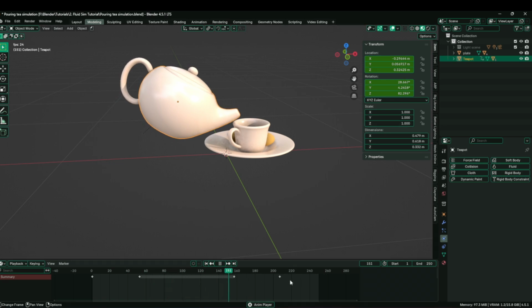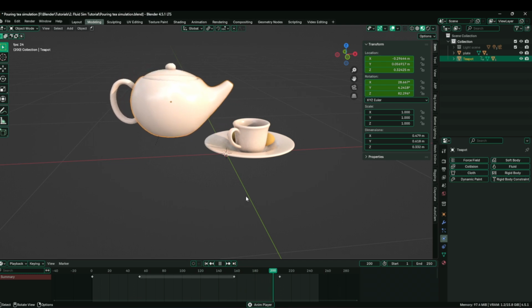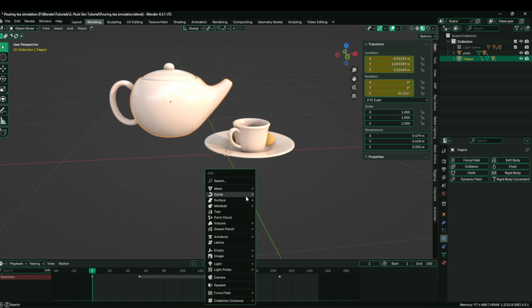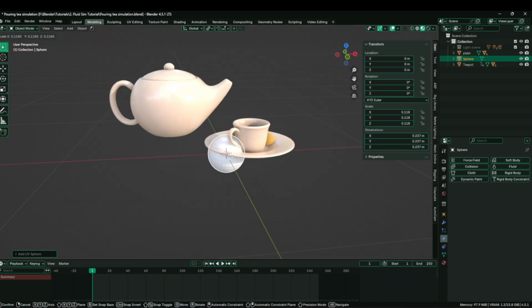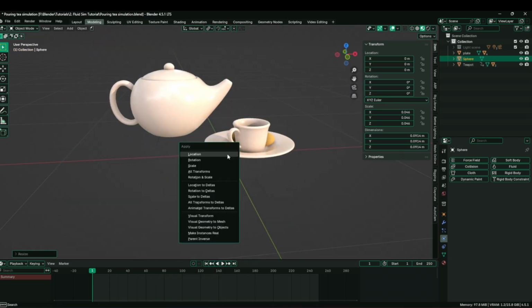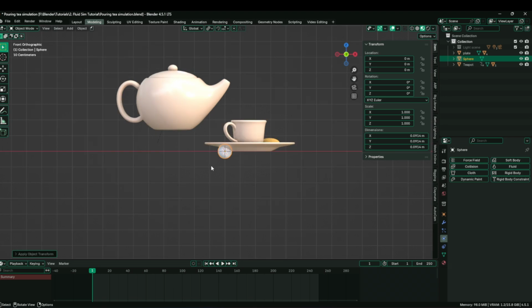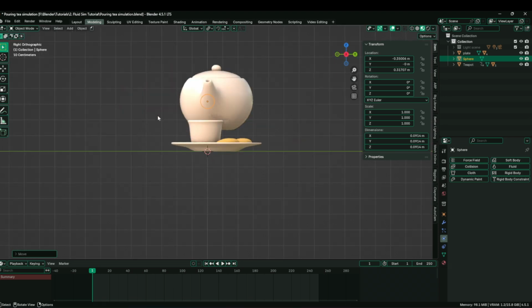To make some fluid come out of the pot, we need to create a fluid simulation. Pressing Shift-A, I will insert a UV sphere mesh into the scene to act as the source of the fluid. Scale it down and place inside the teapot. Remember to hit Ctrl-A and apply the scale.